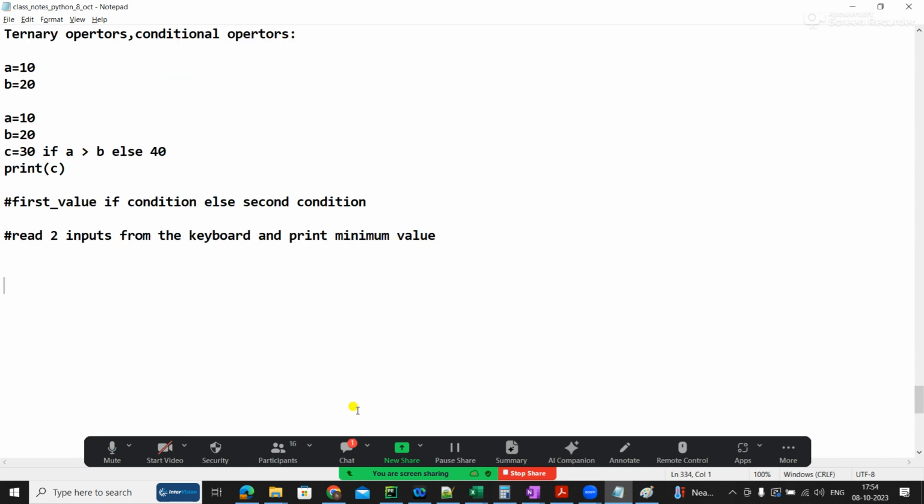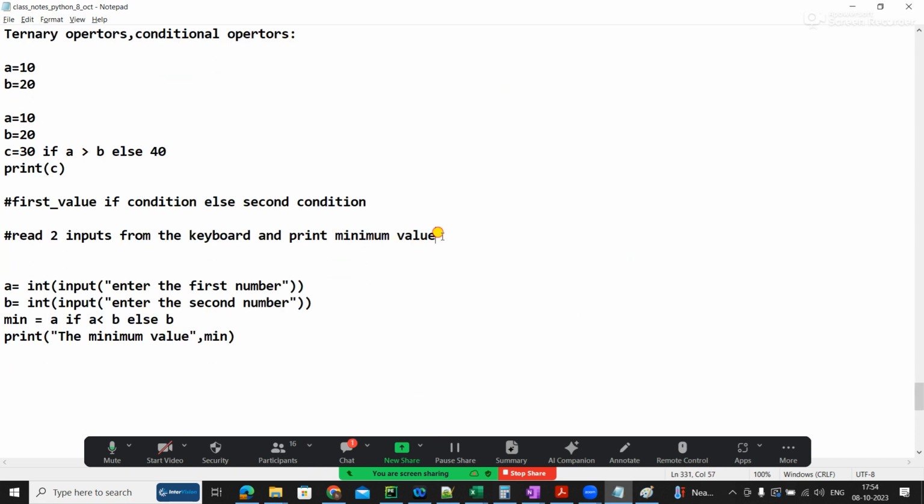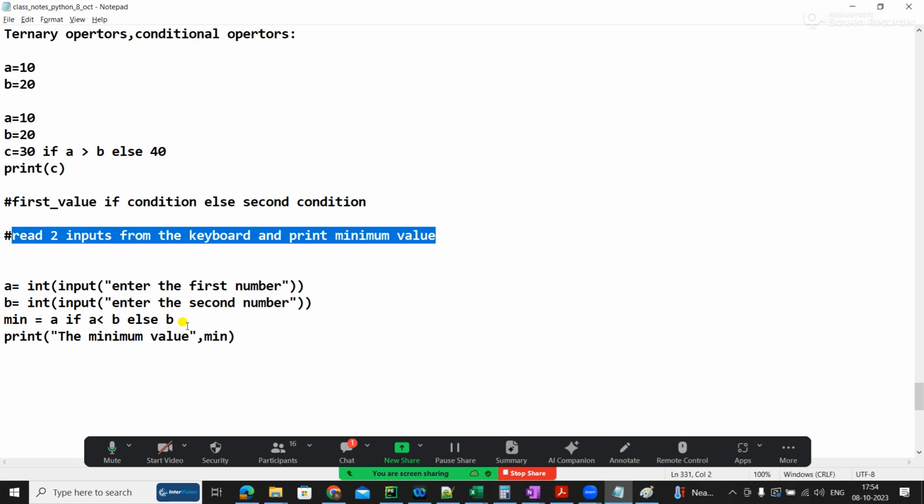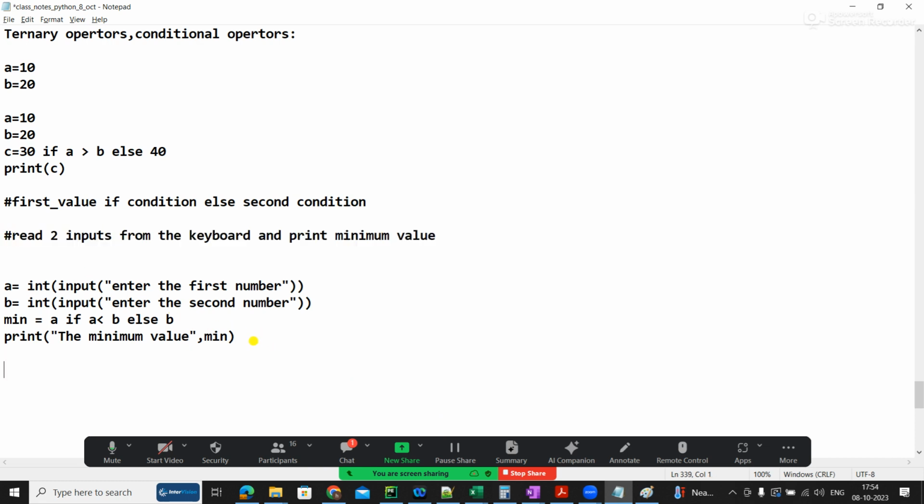So now the same way I want you guys to do, read the three inputs from the keyboard. This is an assignment for you guys. Read the three inputs from the keyboard and print the minimum value.